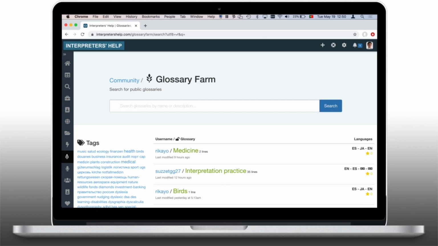And it gets cooler than that. The Glossary Farm lets you search for public glossaries, view and like a user's glossaries, search across public glossaries, and even embed glossaries onto a website.